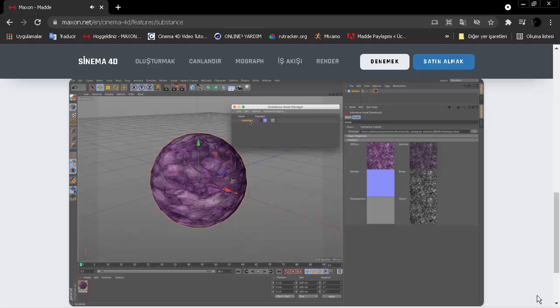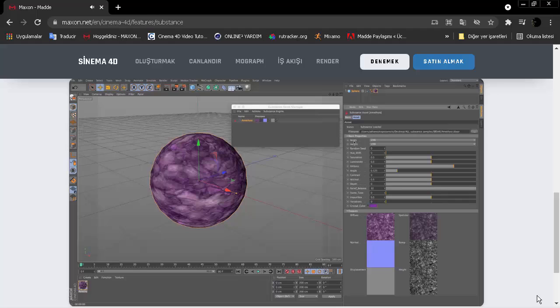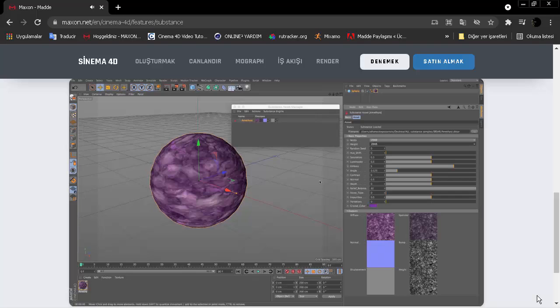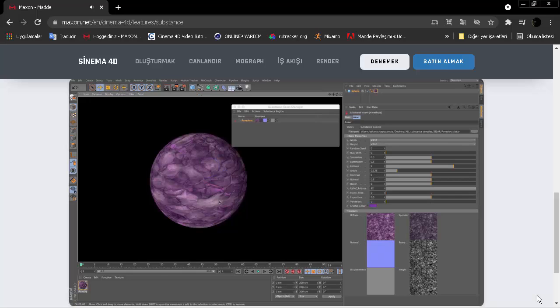If I select the substance and open up the basic properties, you will see I have a width and a height parameter. Here we can select from these predefined resolutions. I'll put it at the highest. And then I will render again. Now you can see that it's nice and crisp.